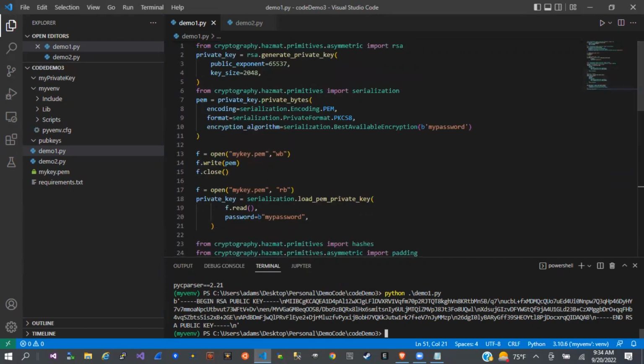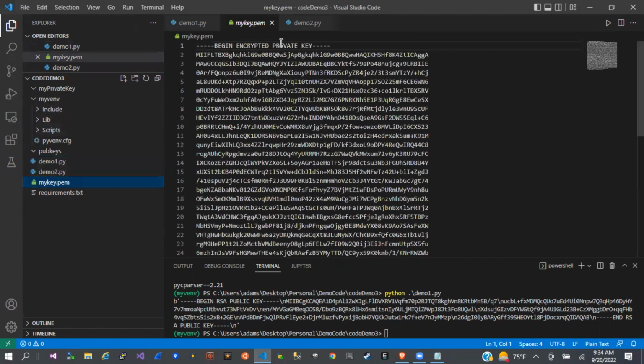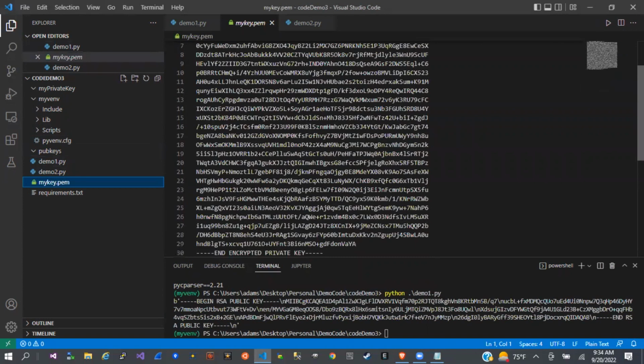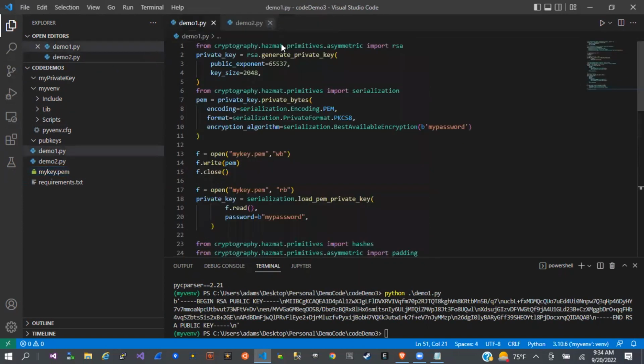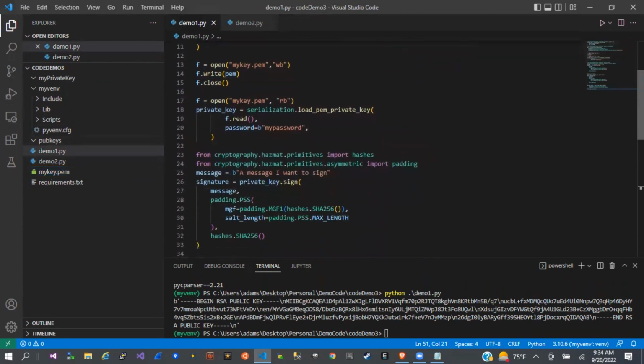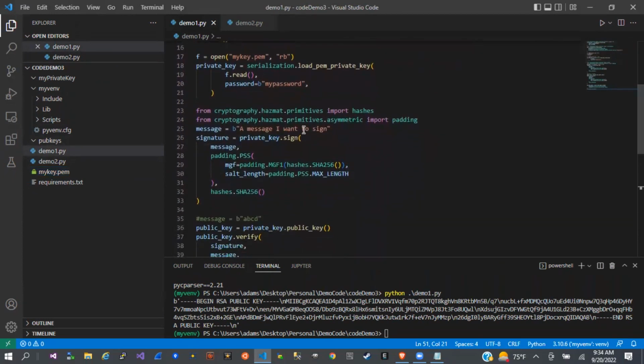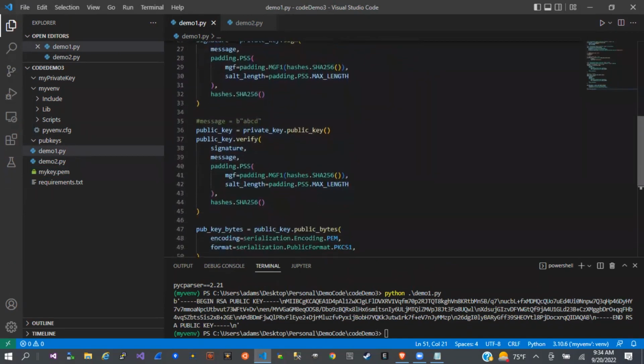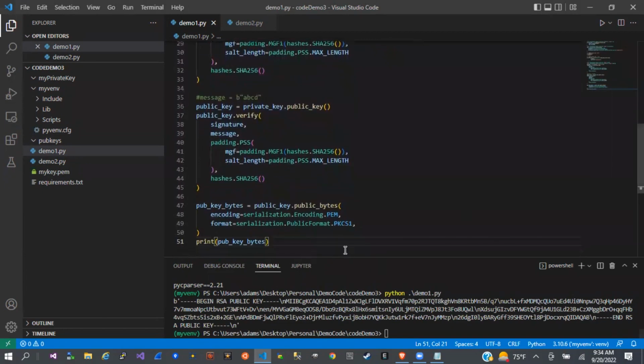But if we follow through what this is doing, first thing it did is it opened this mykey.pem. And this is what the private key looks like when it's saved to a file. We then opened it and just loaded it to show it can be loaded. We created a message. So here's what I want to sign. And then we validated it. So we didn't see anything here. By default, if the verification passes, the program just continues.